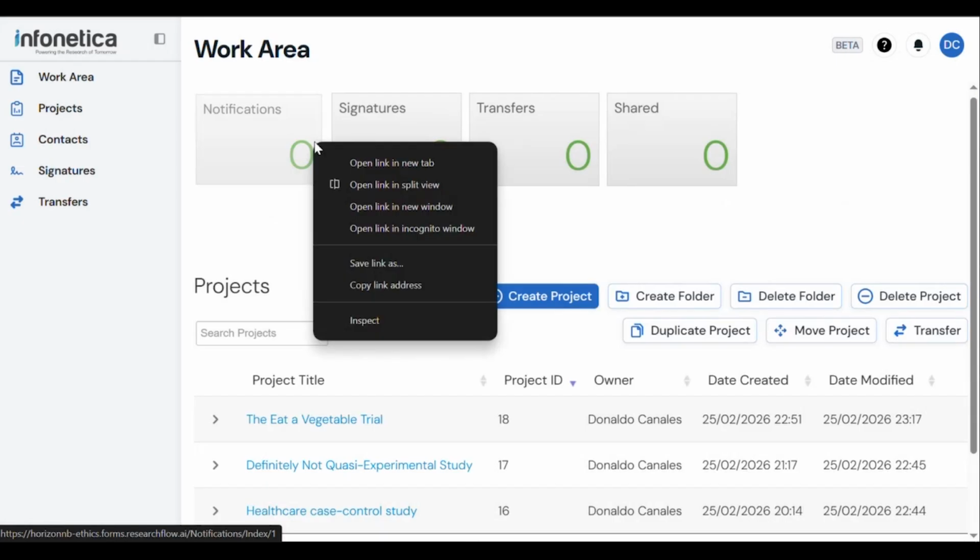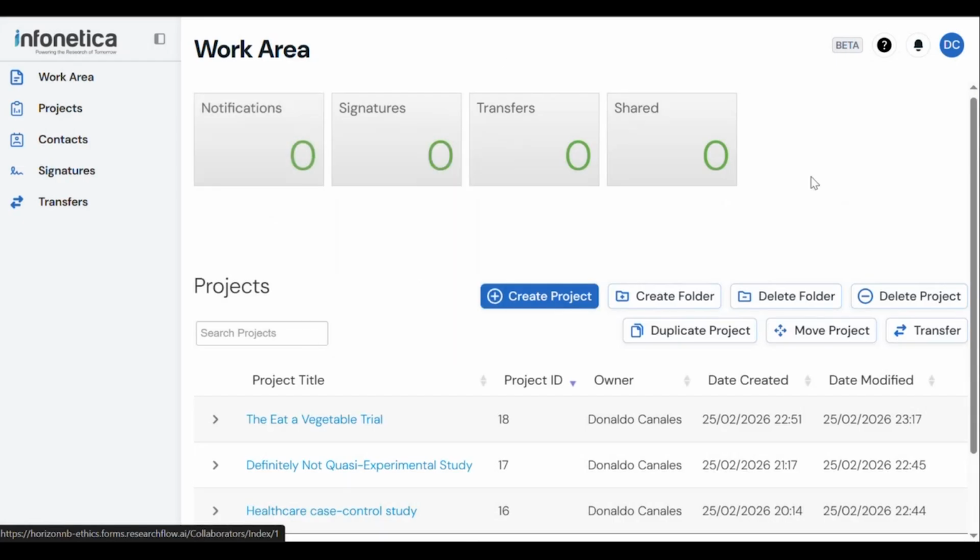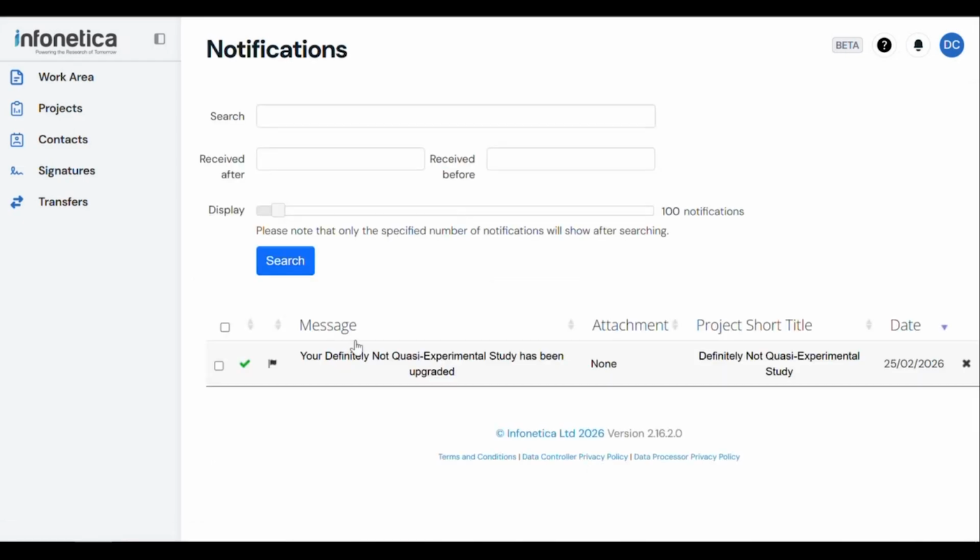At the top here, what you see are different tiles. These are basically a series of notifications. So any single time that there's something new with your study, probably some feedback that's coming back to you, it will appear as notifications. So if I click that, you'll be able to see some of the notifications, and then you can mark them as read. You can adjust how many notifications you see per page. You can search for them.